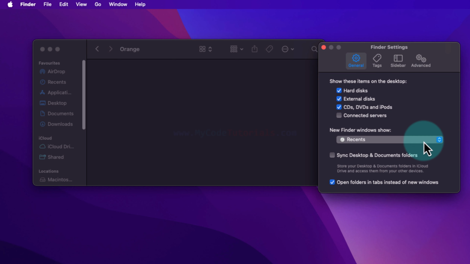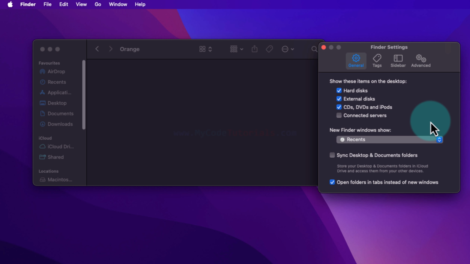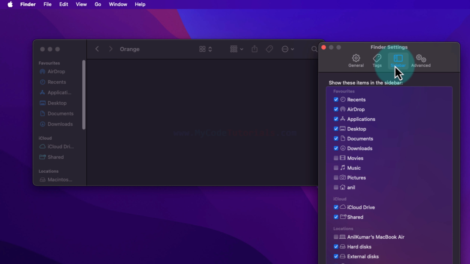Now here we can find a lot of options. For example, I said before, when we open up the Finder, by default, it opens up with the recents folder. If you want to change that, then you can do it here. That option is available. Along with that, many other options are available. For example, if you go to the sidebar, then you can customize the items that you want to see in the sidebar of the Finder. So you can do all those customizations in here.